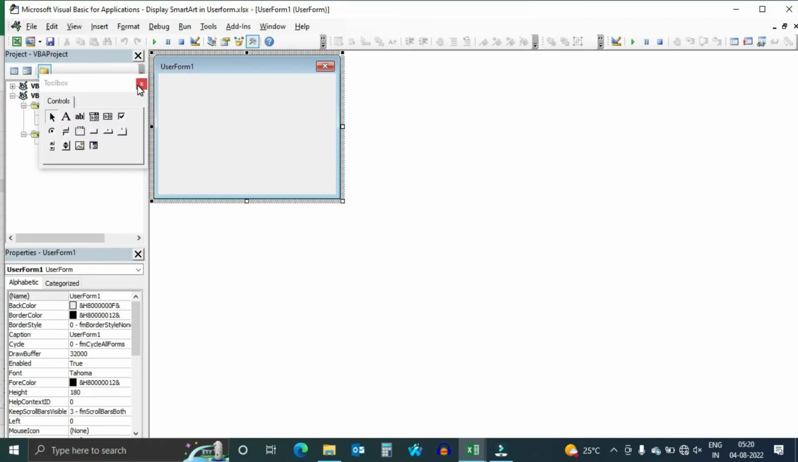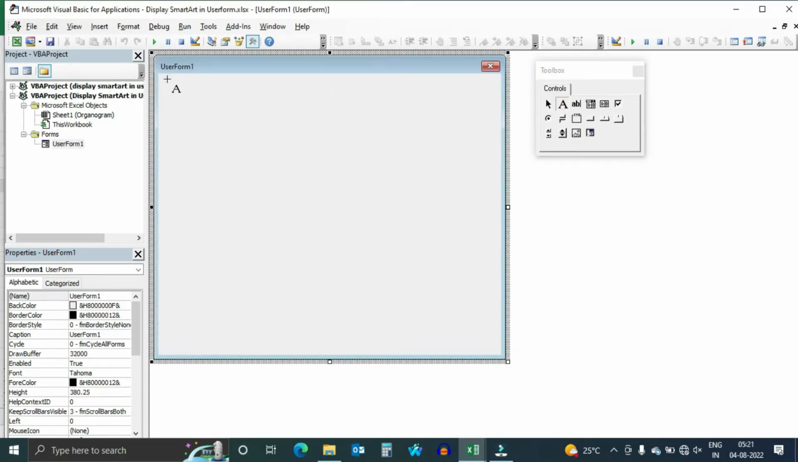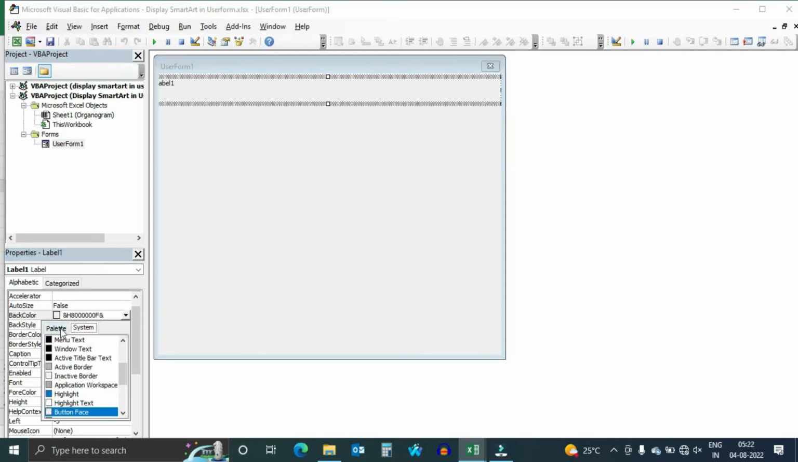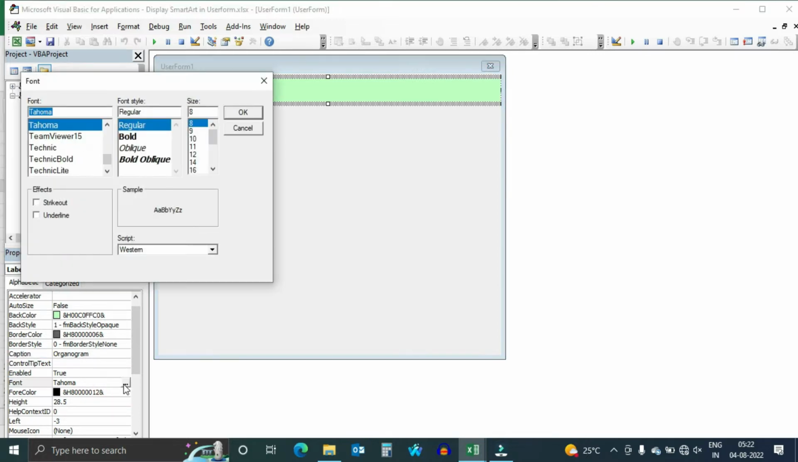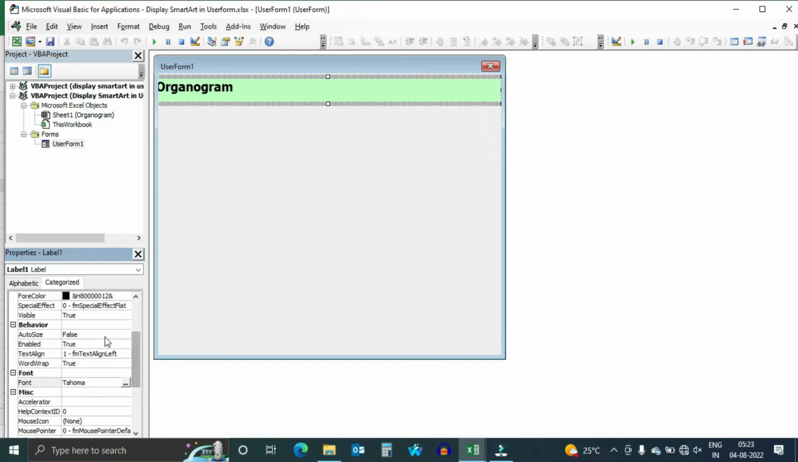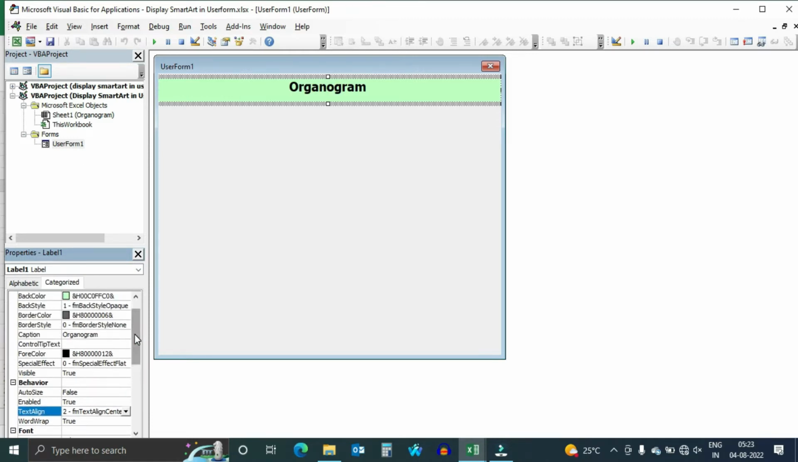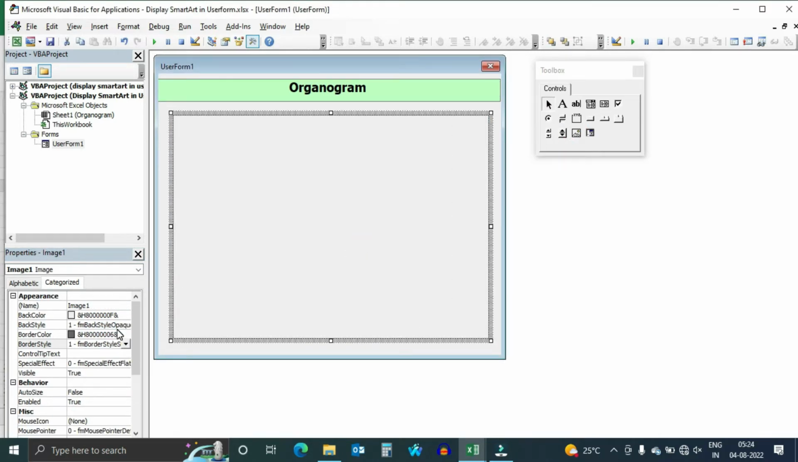Insert a user form. Enter a label. Format the same. Set the font size, background color, border, etc. Now insert an image. Rename the image object.